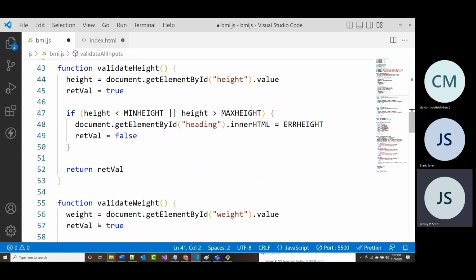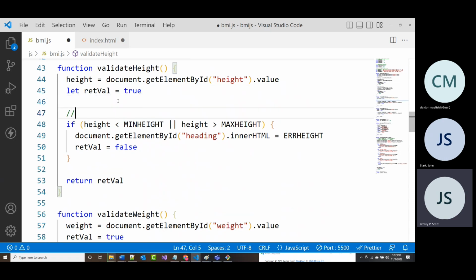So nothing major here. These are things that you've seen before. All right. Function validate height. I again made sure that height was set. And I've got this variable that I called retval that I set equal to true. And actually there should have been a let in here, because it's cleaner to do it that way. So let it equal true. If the height was out of range, so this is a range check.